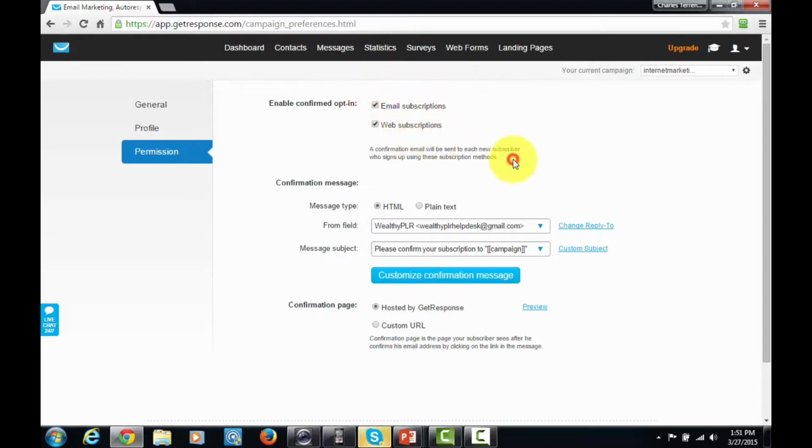You can actually have this message sent by HTML, or in other words, they're going to see images instead of just a plain text email. But again, you can leave these default settings unless you have an idea of why you want to change them to, for example, a custom URL. You can just let your confirmation page be hosted by GetResponse. So we're going to leave those settings there.